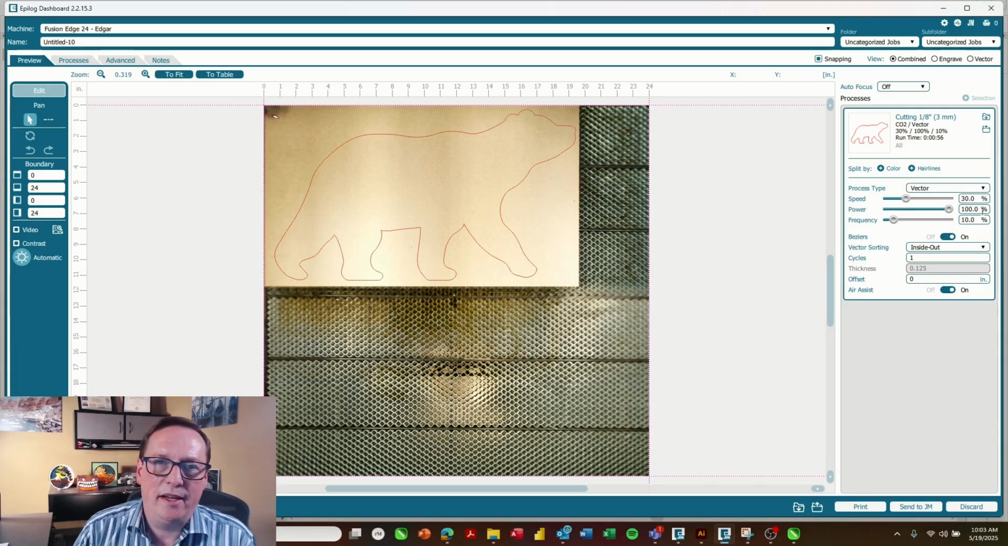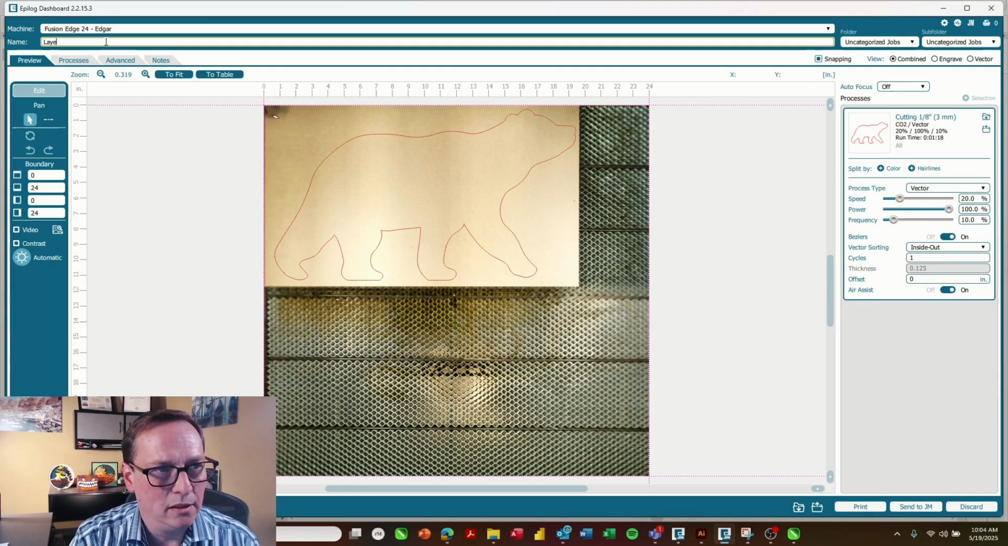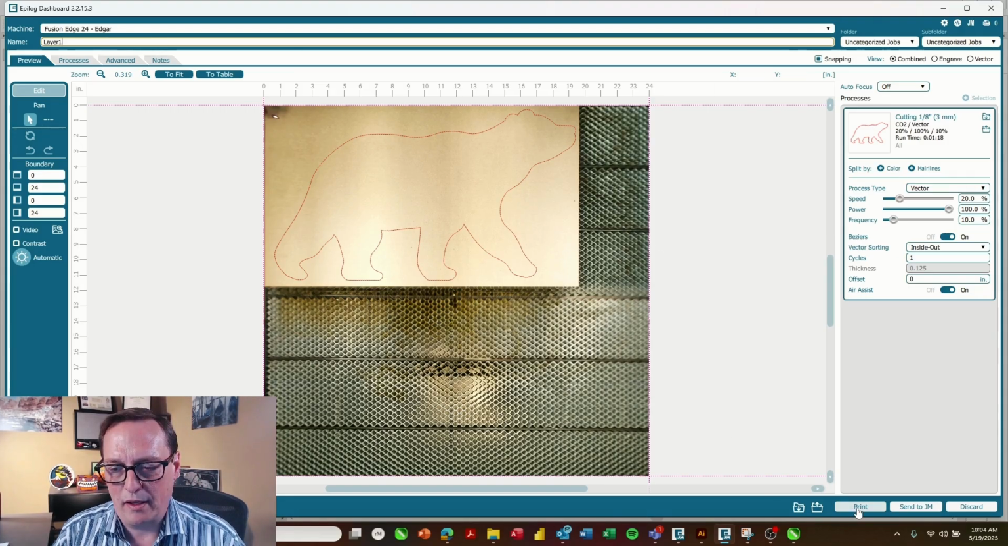Now I know that I'm going to have some double stick tape on the back of most of these layers. So I'm just going to slow this down a little bit just to make sure we get through that well. So I'll change it to 20%. And then I'm going to name the layer as well, layer 1, just so I can keep track of it when it's over at the laser. And hit print.